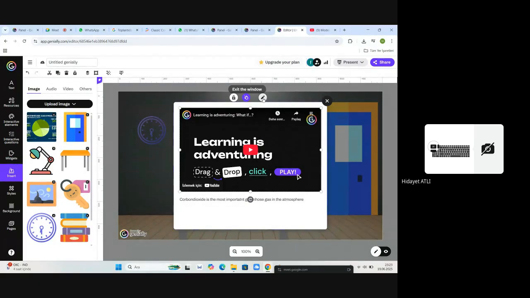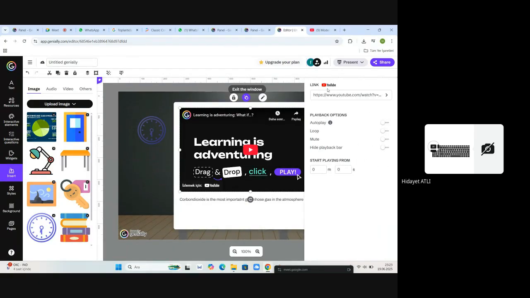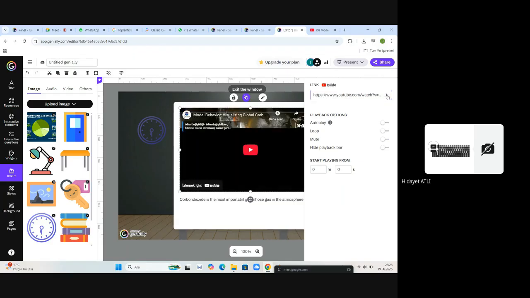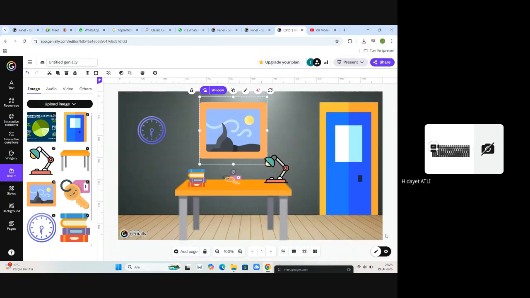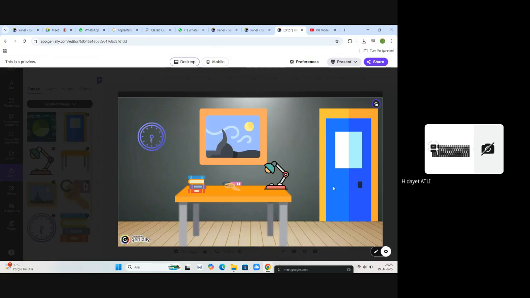As you see, there's a pen tool, edit video options. Then you can paste your link into the address bar and click on the next button. Now our video is ready. Let's turn back to the main stage and look at the preview.